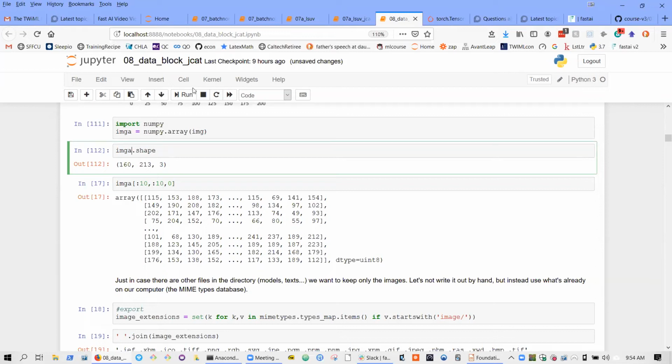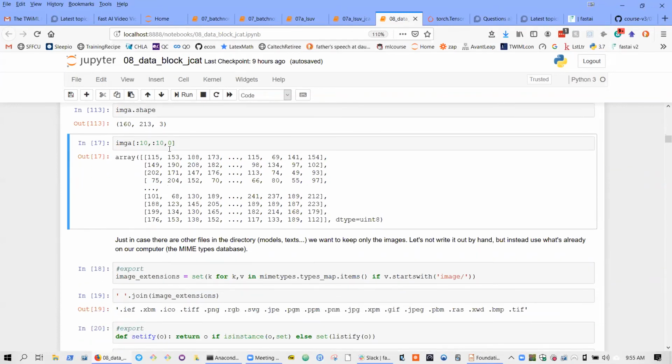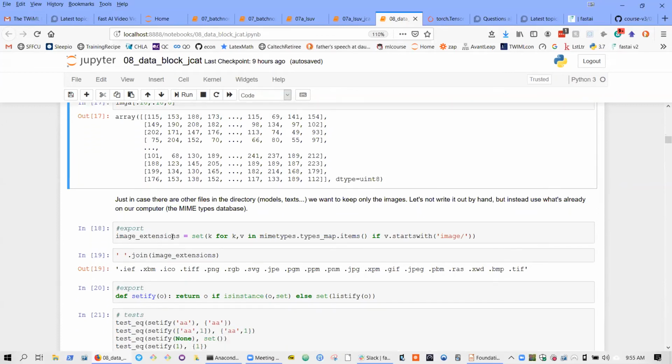Okay, so now he's just looking at, so IMGA is just a NumPy array, and you can actually look at some of the values of the pixels, and you see that there are numbers. In keeping with the image format, the pixel values are numbers between 0 and 255, where 0 is completely black and 255 is completely white. So that's just looking at what the image looks like.